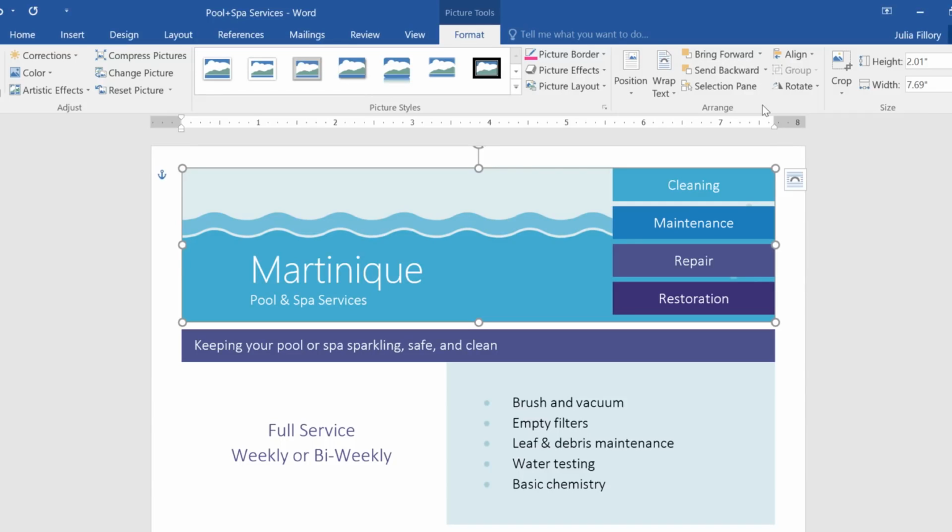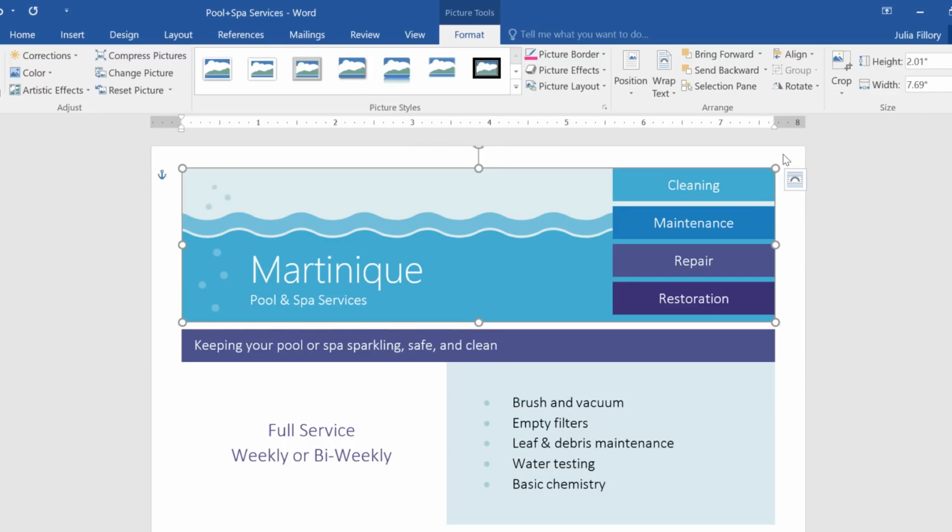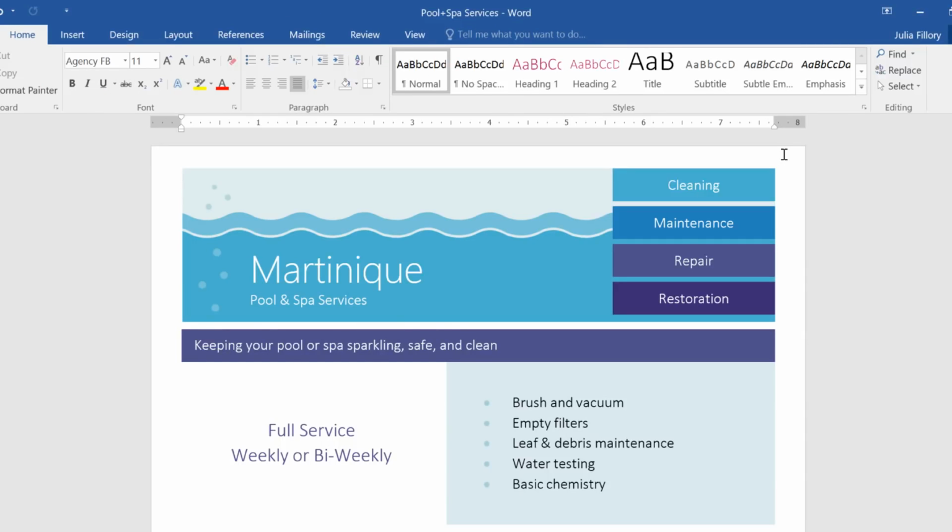The last thing I'd like to do is rotate or flip the picture so it appears in reverse. To do this, click the Rotate command, then choose Flip Horizontal. Now we can see the bubbles that were hidden behind the text boxes on the right. At this point, everything is perfectly aligned and arranged in the right order, so I'm happy with my document. Practice using these tools on your own, and you'll be able to work with objects in all kinds of situations.